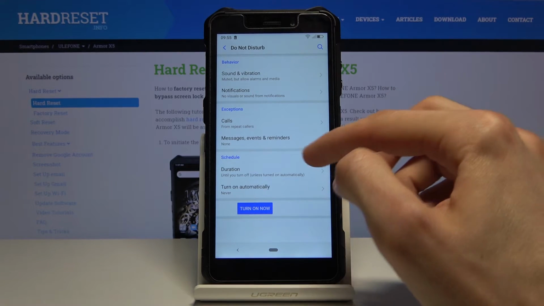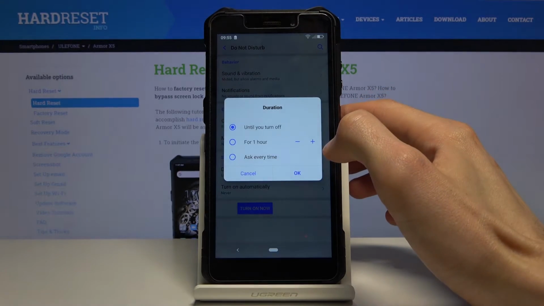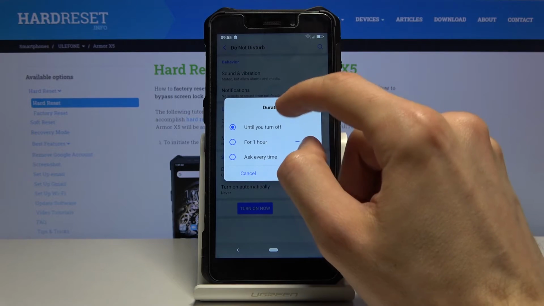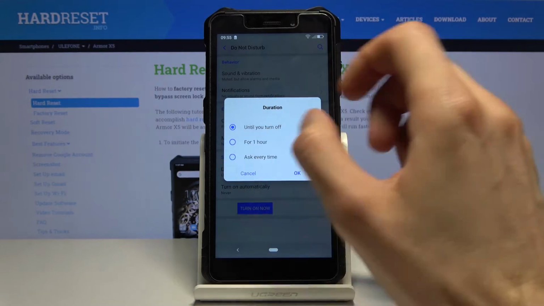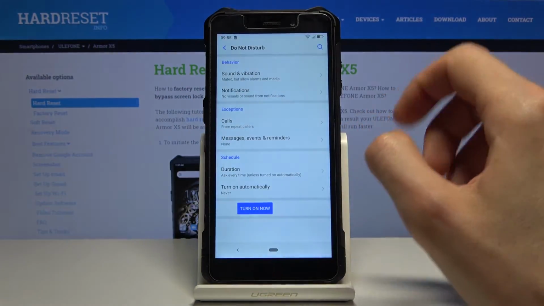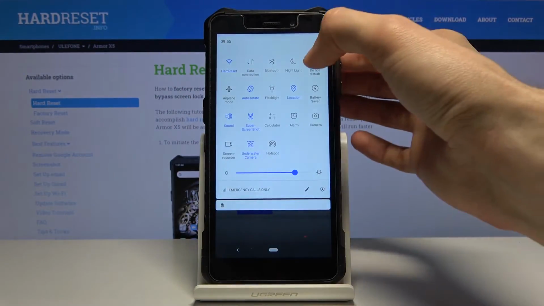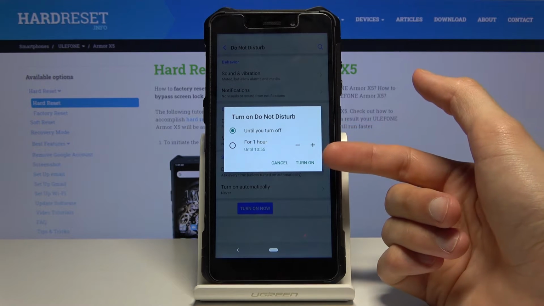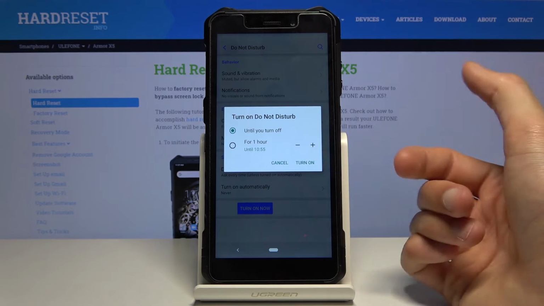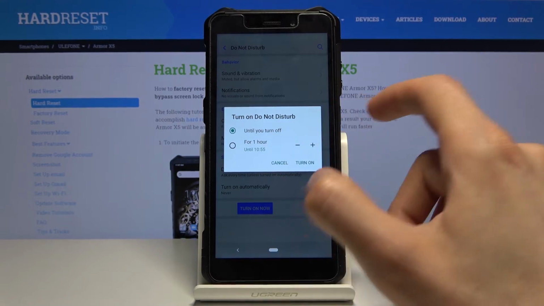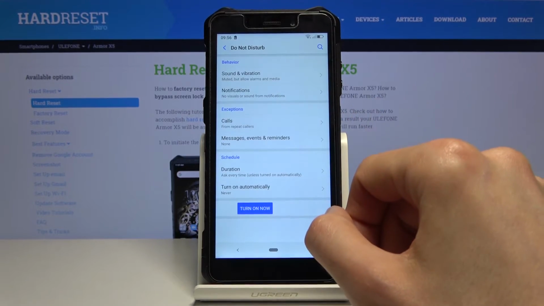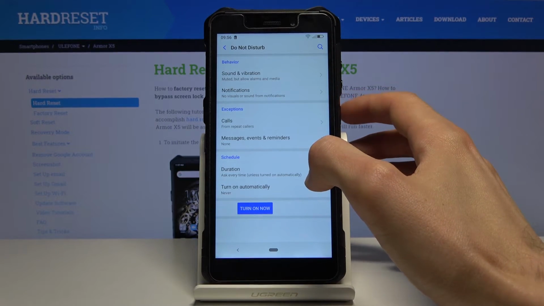Then you also have a schedule. So you have duration, which gives you a panel right here that you can set to either one of these. I would advise to go for ask every time, and when you now pull it down and enable it, it will bring up that panel and ask you every time if you want to turn it on until you turn it off yourself, or for a specific amount of time. So you can choose whichever one, add time if you wish to. Just a nice way to customize it on the fly.